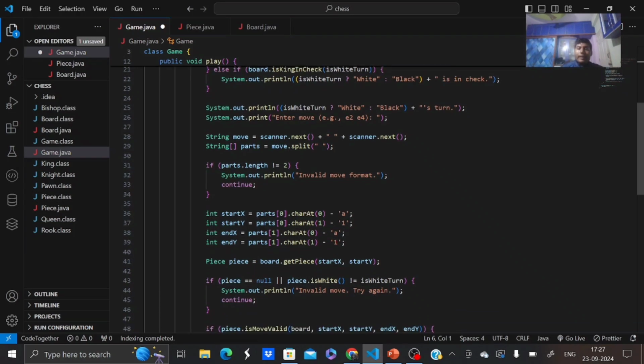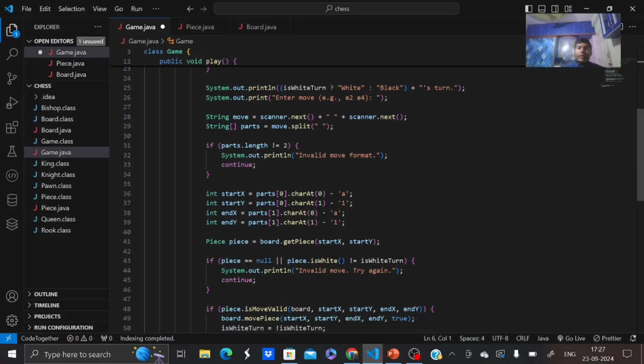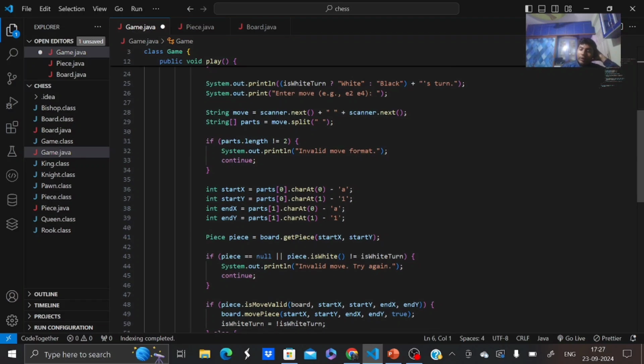Yeah, that's the thing. Here it gives you white or black's turn. Here it says print, enter your move. You can choose, like in my code, I'll show you. My code allows you to actually put the initial value and then the end value. So yeah, it's simple but also somewhat complicated.